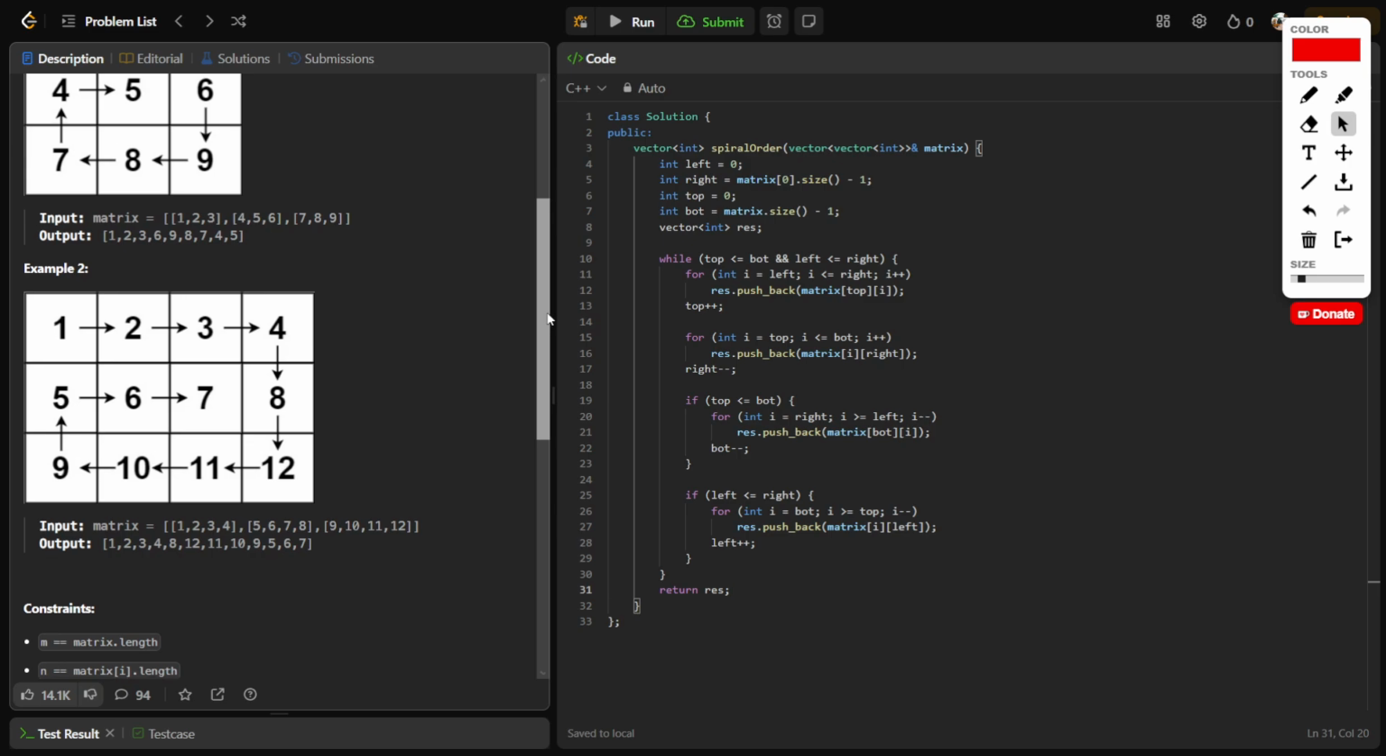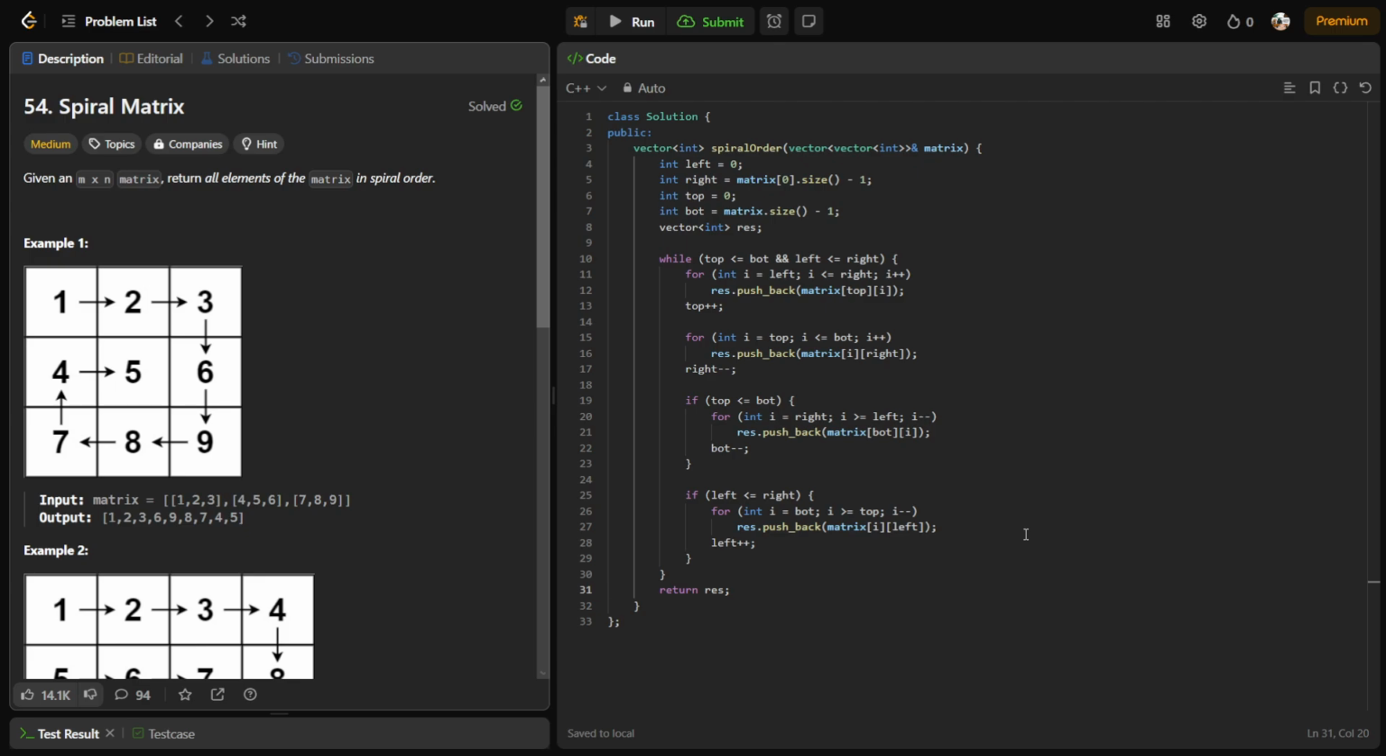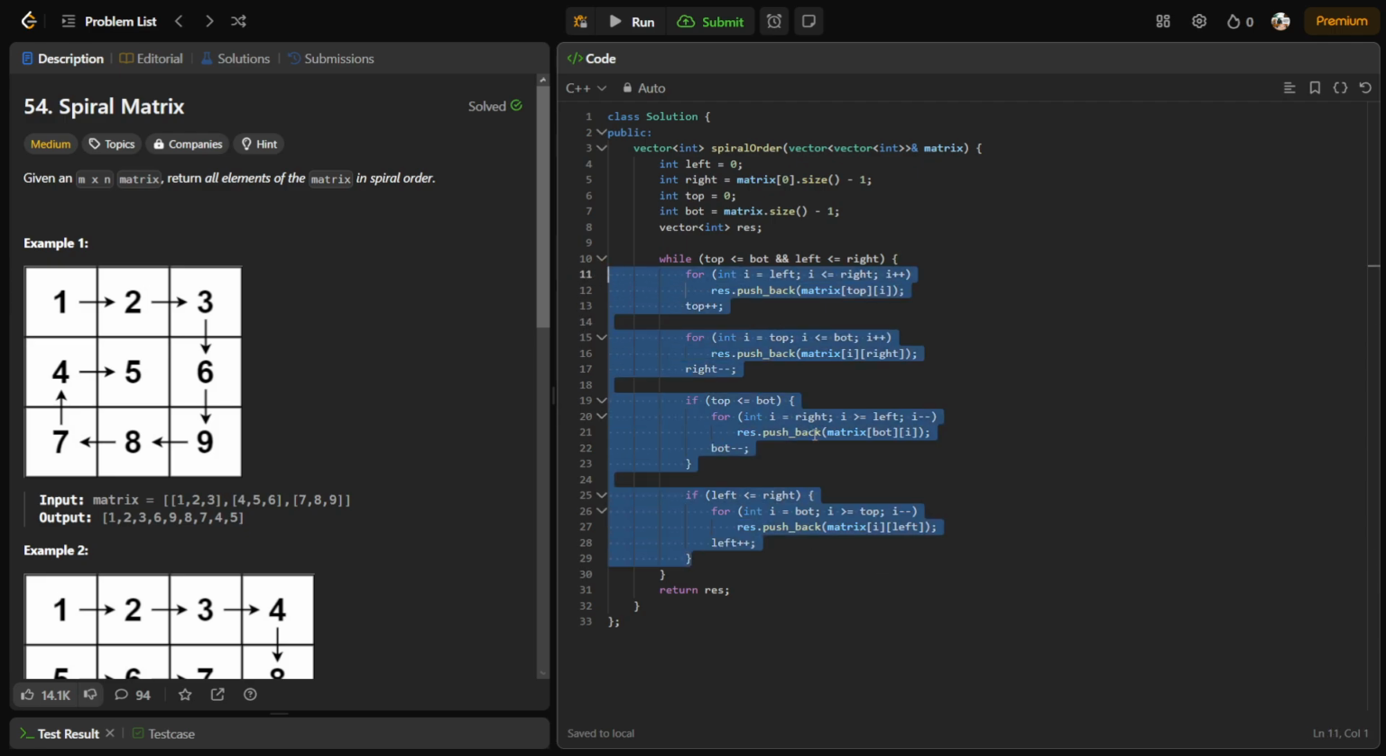Okay, so this will work for any other matrices as well, because we're just moving the 4 pointers around. Like I mentioned, this is a pretty straightforward solution I have here using 4 pointers, and that's all I have to show. Thanks.